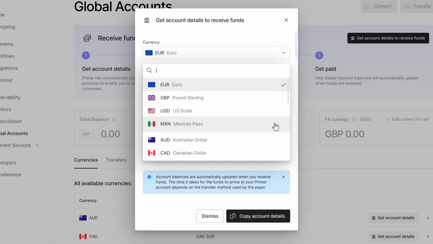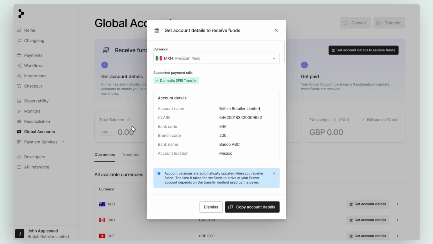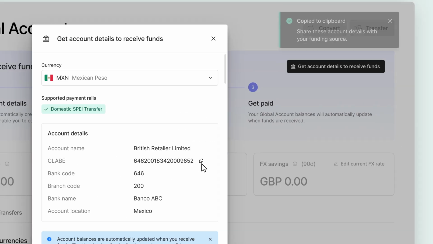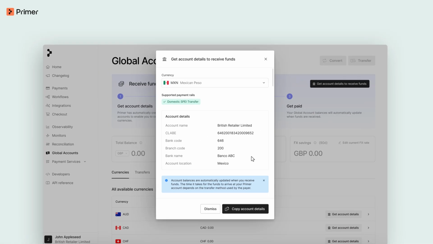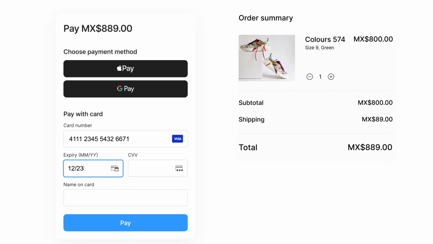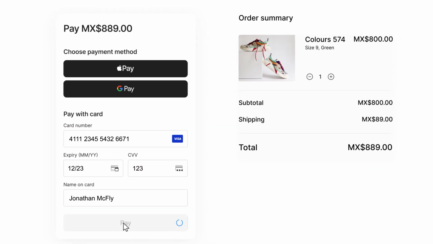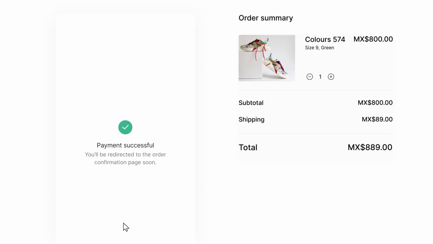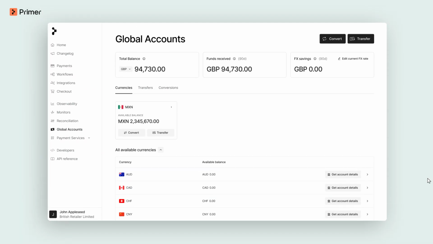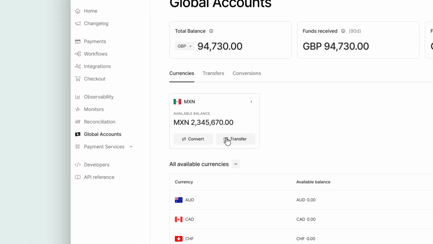Because the account is already provisioned for us, there's no paperwork, no waiting, no back and forth with local banks. All we need to do is copy the account details from Primer and add it as a payout account with our PSP. Now we can pass the currency and amount so Mexican customers automatically see prices and pay in Mexican pesos. This creates a familiar, localized experience for our customers, reducing friction at checkout and lowering the chances of cart abandonment. Back in Global Accounts, we can see the payout has landed in our Mexican peso account.